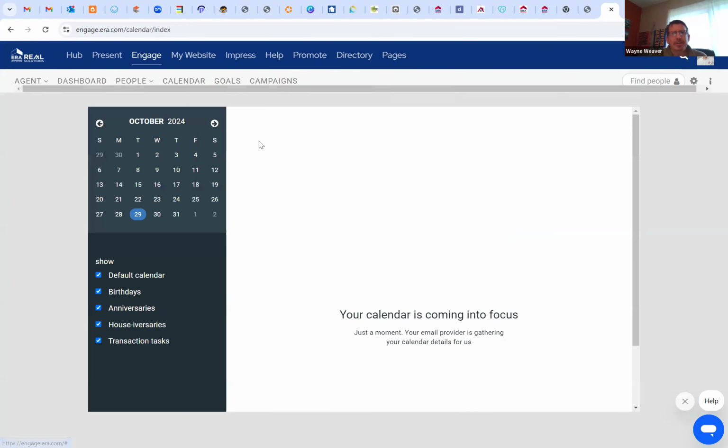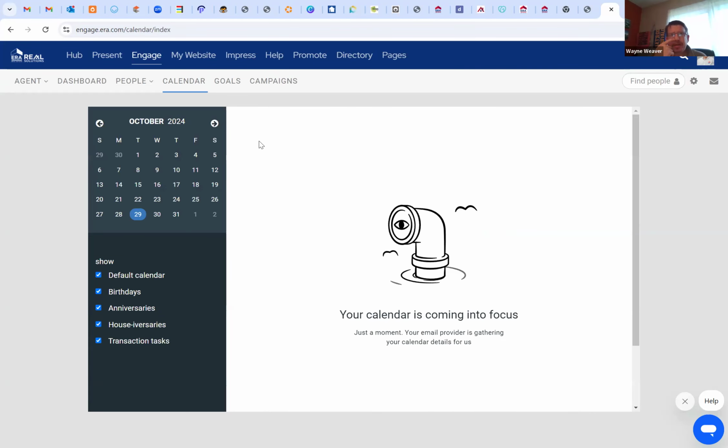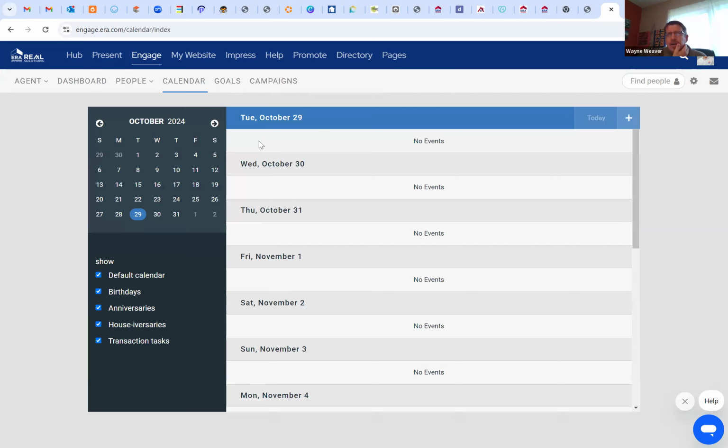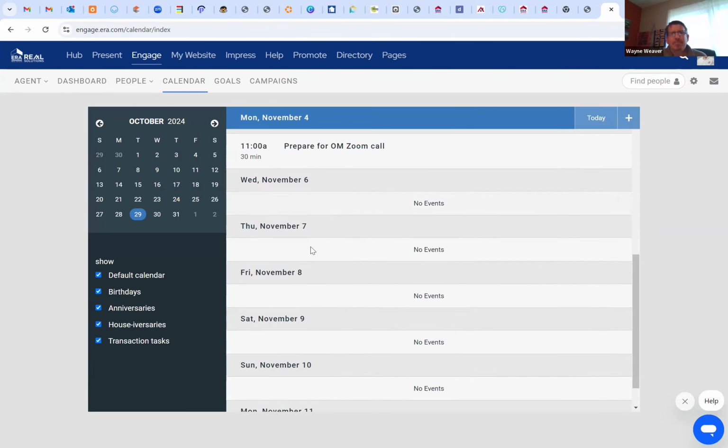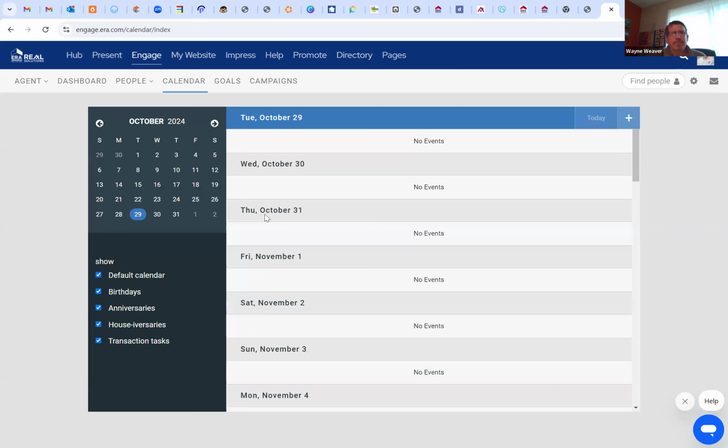I'll click on this calendar, but again, it is linked to the Google account that you've linked to the system. So if you do have anything and want to use that, your calendar will be there.